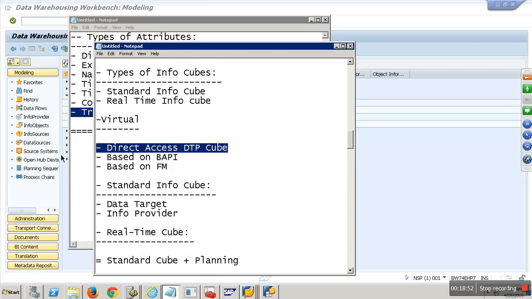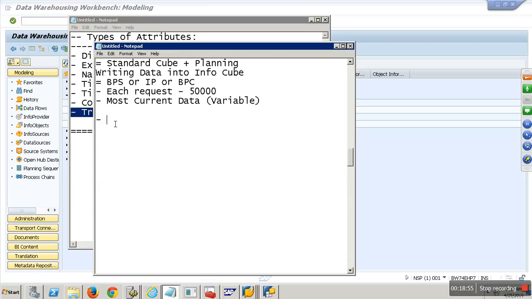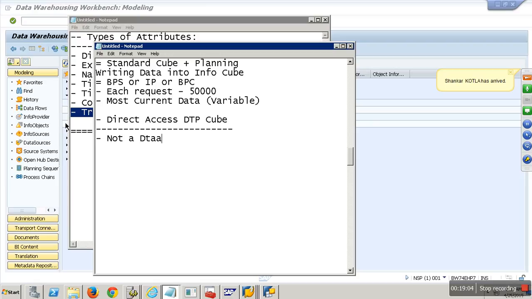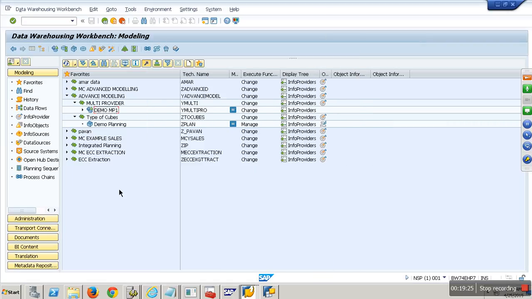Next, direct access DTP cube. This is virtual. When I say virtual mode, what does it mean? Is it a data target? No, because there's no data physically stored, so it's not a data target. But is it an info provider? Yes. Without data physically stored in the cube, it does provide you data for reporting. Now look at this. First I'll demonstrate this.